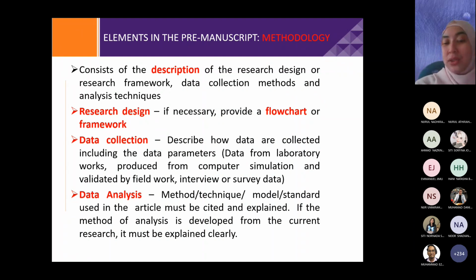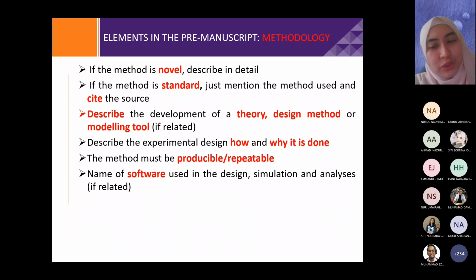All right, and then you need to analyze your data. What will be the method, technique, or any model, any standard that you use in the article, right? If the method of analysis is developed from the current research, it must be explained clearly. All right, so if the method is novel, you need to describe it in detail because the method comes from you originally, right? If the method is standard, just mention the method used and cite the source.